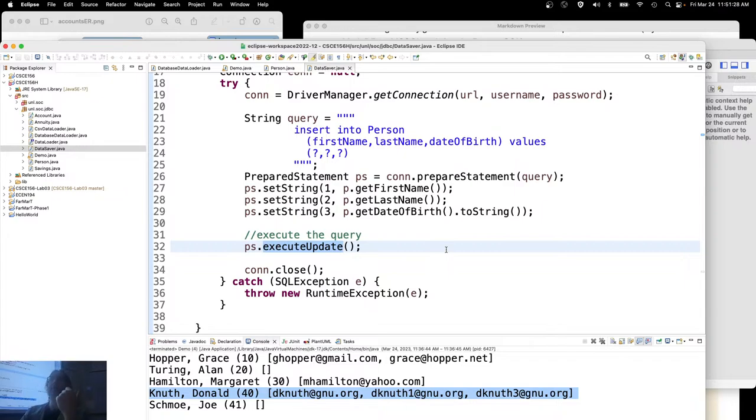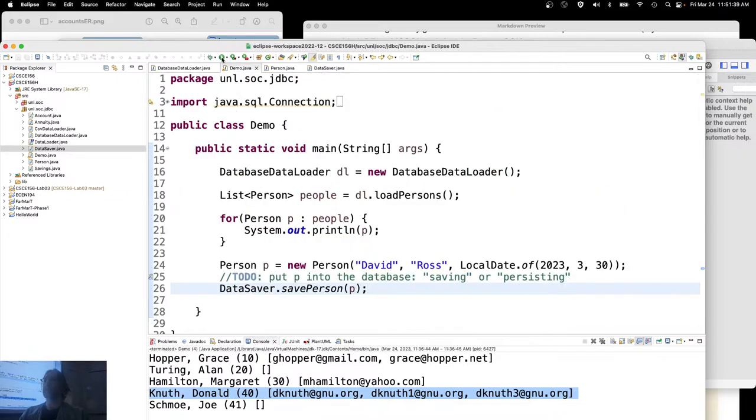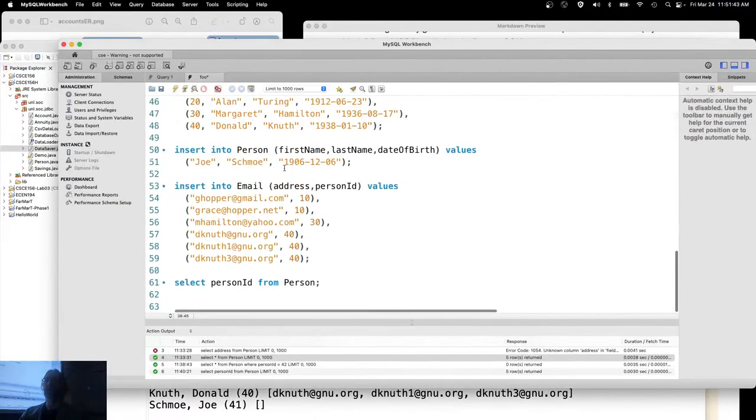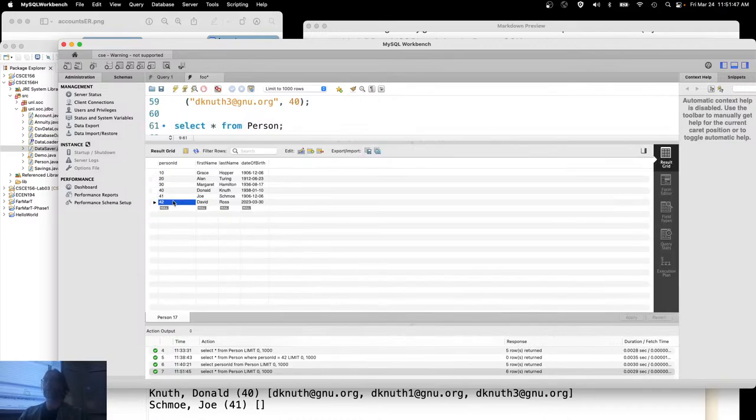If you're going to insert something, it's update. It's just update. Okay. Let's go ahead and see if this works. We were trying to insert David Ross, right? Let's go ahead and run this. Yay. It seems like it worked. Let's come over here and confirm that it worked. Select everything from person. There's David.